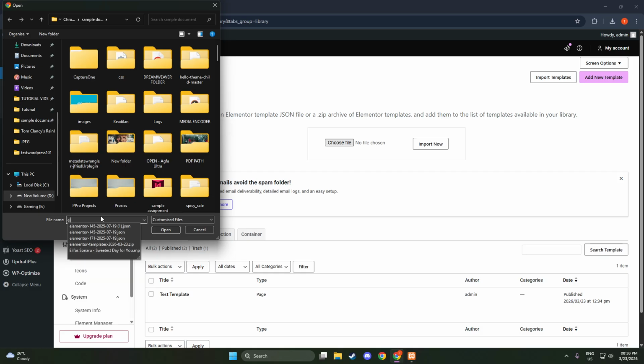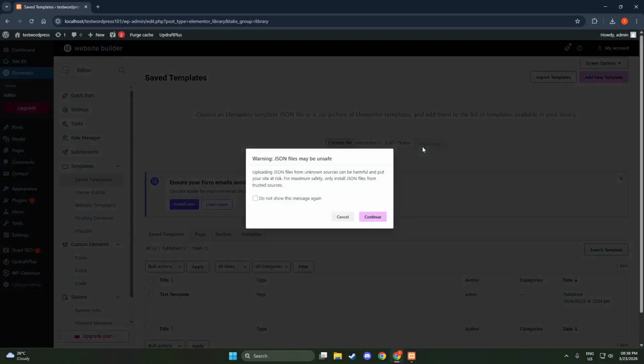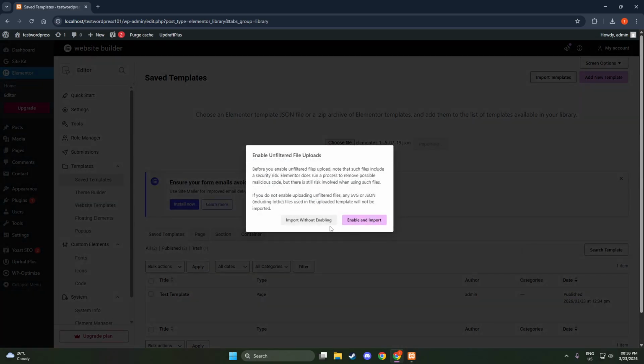Once your file is selected, click Import Now. Give it a moment to process. Larger templates may take a bit longer. Avoid closing the tab while it's importing. When it's done, you'll see the new template listed in your Saved Templates table, complete with its name, type, and the date it was added. That's your confirmation that the import worked as expected.